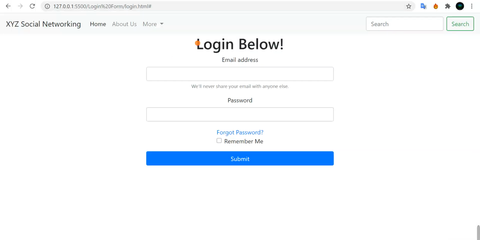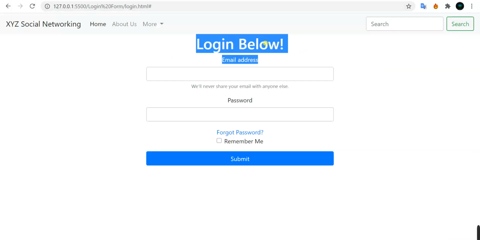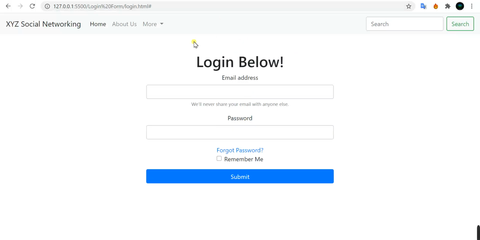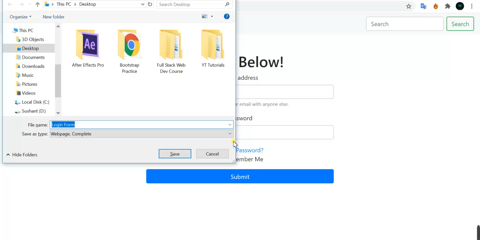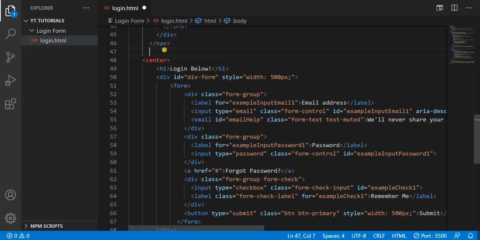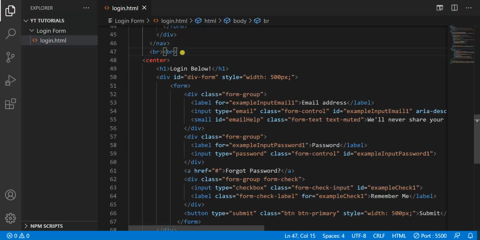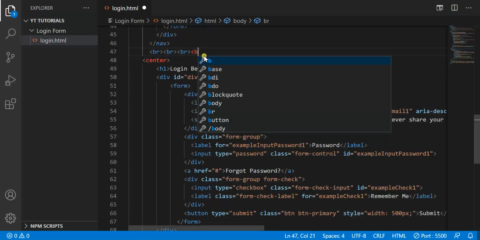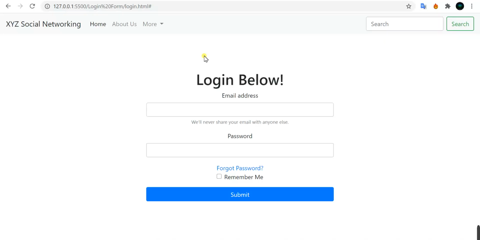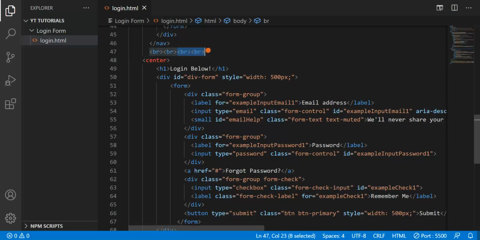Now we will add a margin from login below. To add some gap here, we will simply add some br tags here, like br. We will add 2 br tags here. So if we load, we will have some gap here. We can also add other br tags here also to have more gap. As many the br tag, as many the gap you will have. I will recommend to use 2 br tags here.